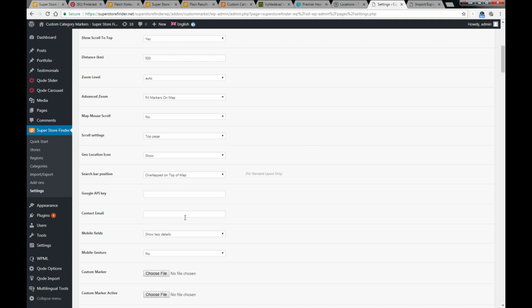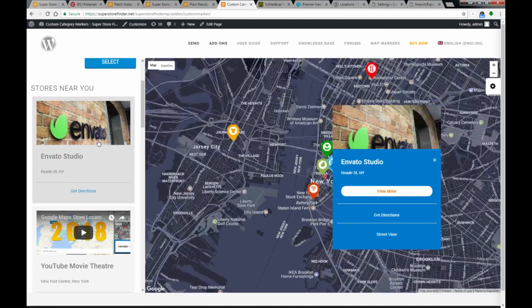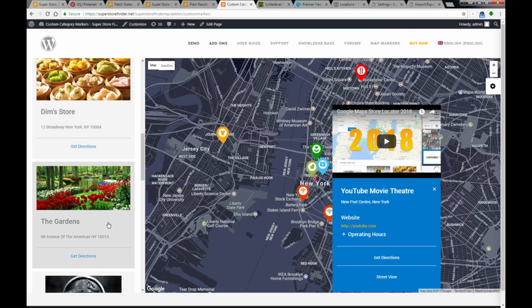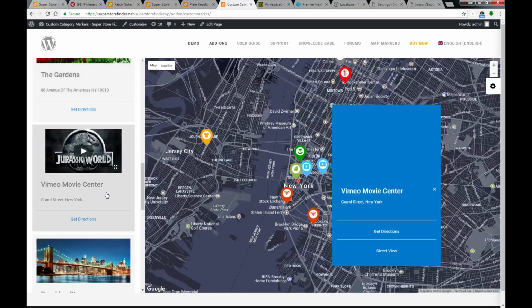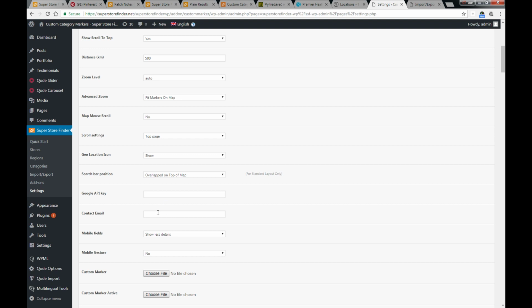Contact email, you can set your email here, and then later I will explain when you add or edit your store, you can point the contact form wherever the sender is. So when they send a message, it goes to this particular email that you set at the settings, or you can set to individual store. This one, send a message, it will straight away send to this contact email.